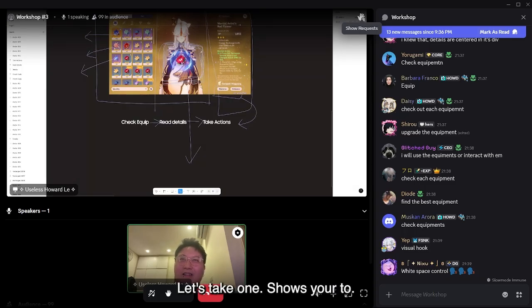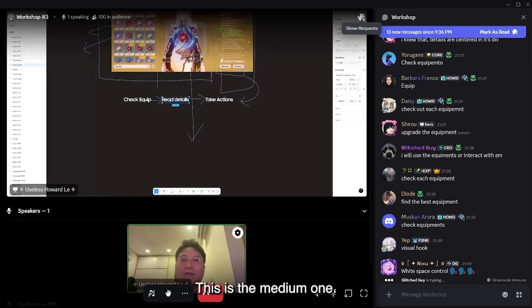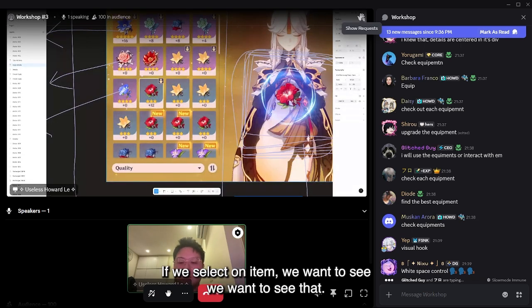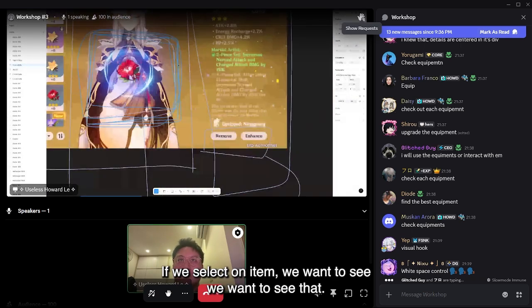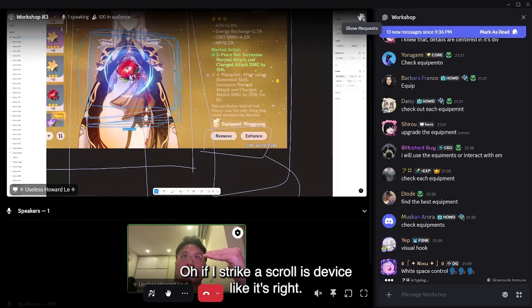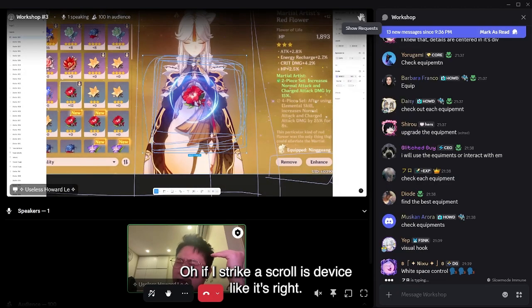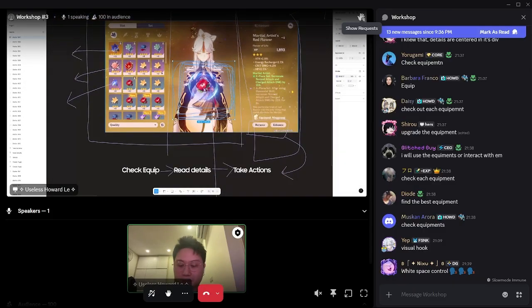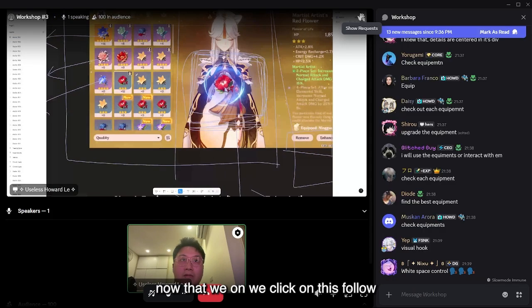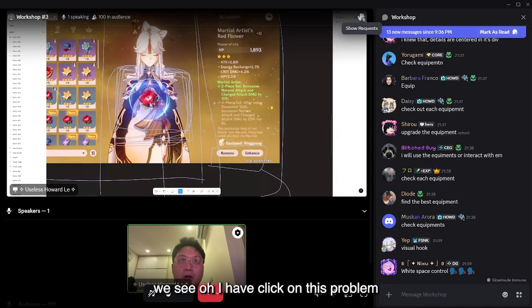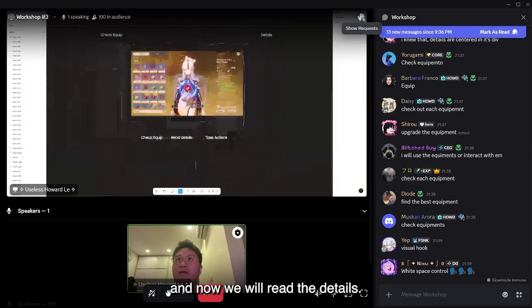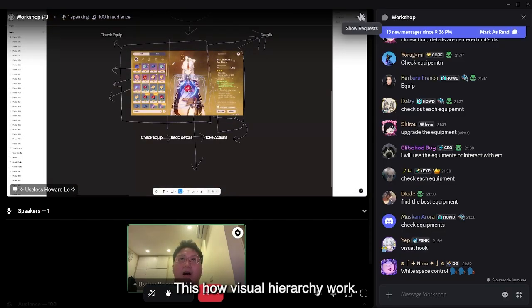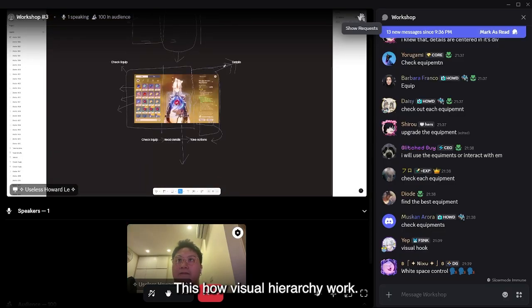Yeah, what spec controls. You're right, Nisu. This is the medium one. It's about the support action. If we select on the item, we want to see that, oh, if I select it wrong, or if I select it right, or I have misplaced on another item. Yeah, something like that. We click on this flower. We see, oh, I have clicked on this flower, and now we will read the details. This is how visual hierarchy works.